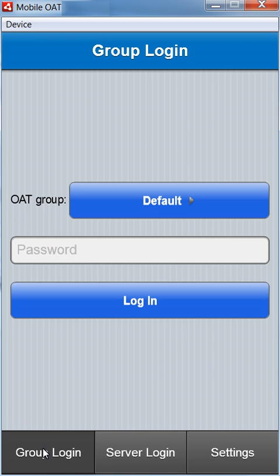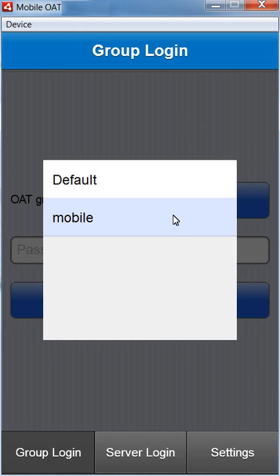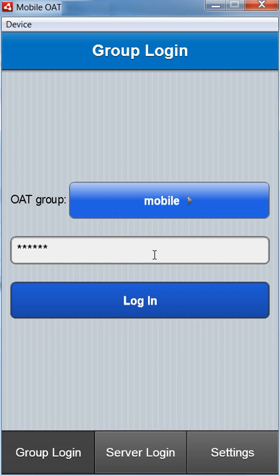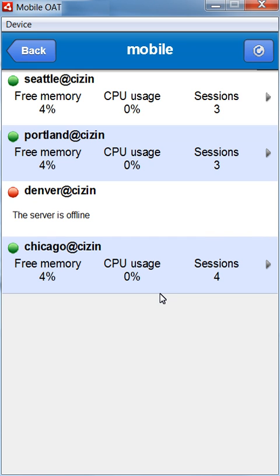To log into an OAT group, select the group name from the OAT group drop-down, type in the group password, and touch Login. The group login takes you to the group summary page. This page shows you a list of all database servers in the group, along with status information about each server.